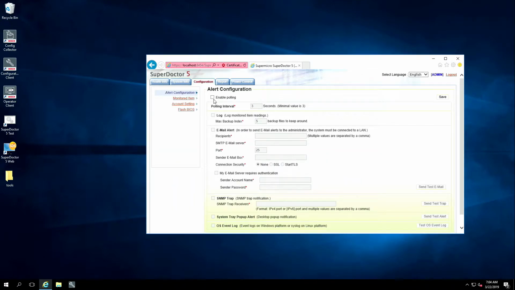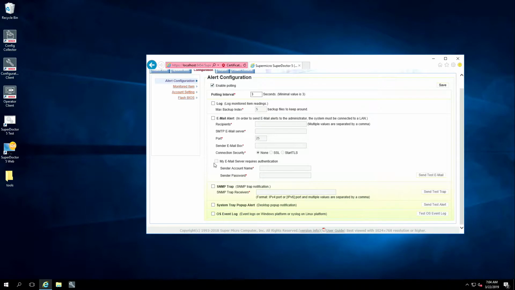select the Enable Pooling checkbox, select the SNMP Trap checkbox, type in the IP address of the trap receiver, in our case the BVMS server, and click Save.